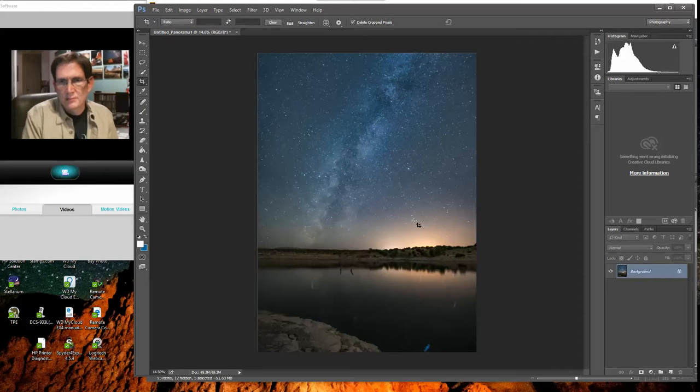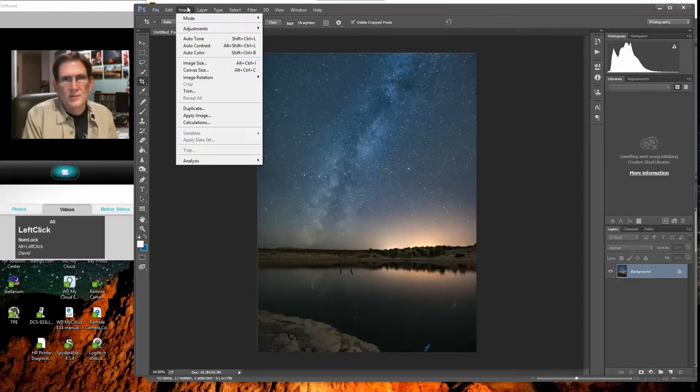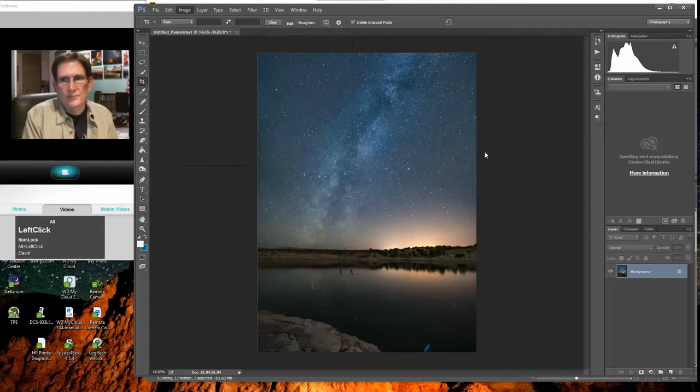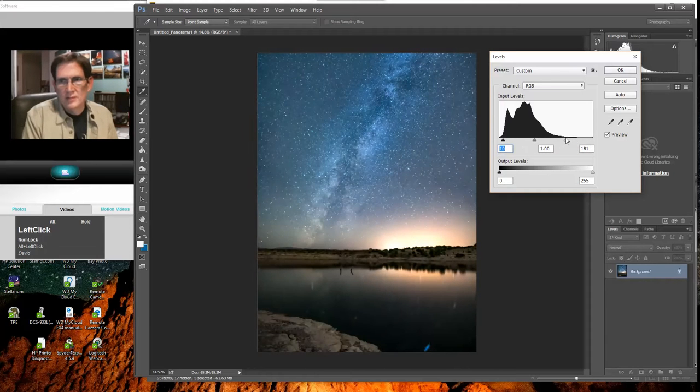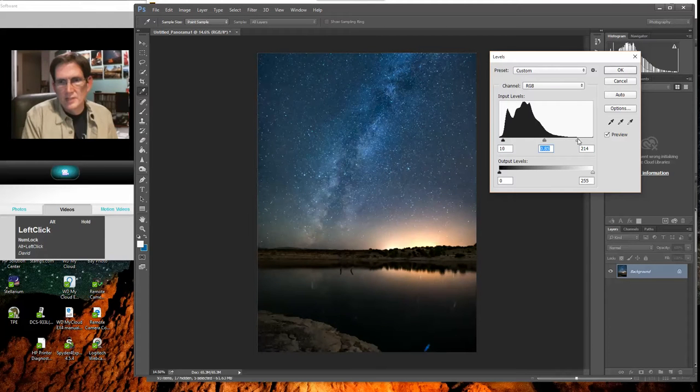Now let's take a look at this and see what we can do to make the whole thing pop even more. Another favorite of mine with the Milky Way is levels. Almost always you're all the way over here, and I'll bring that down. It's just more natural looking, and maybe bring this right to where we're just within our histogram, then bring the midtones down. I don't know if I like that or not, because man, it is really blowing this out, isn't it? And I don't want that.